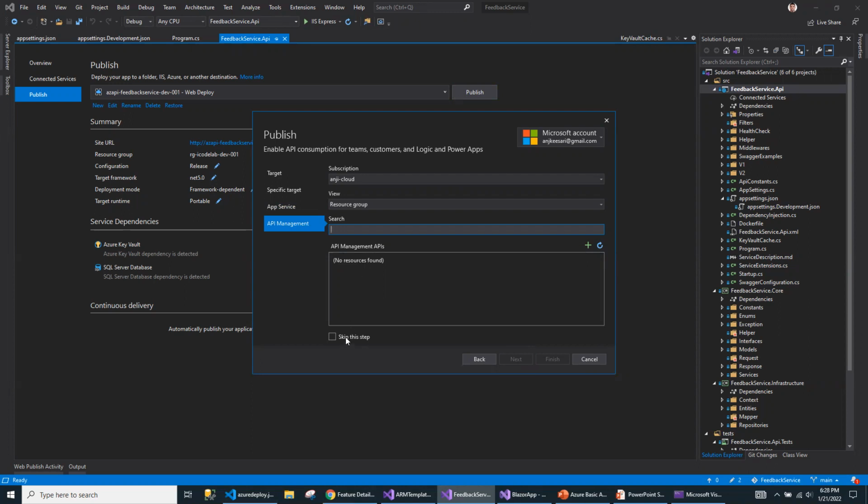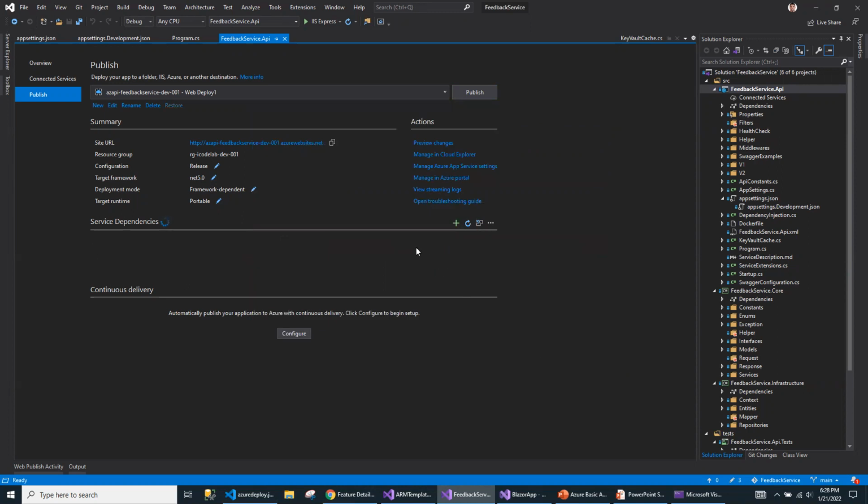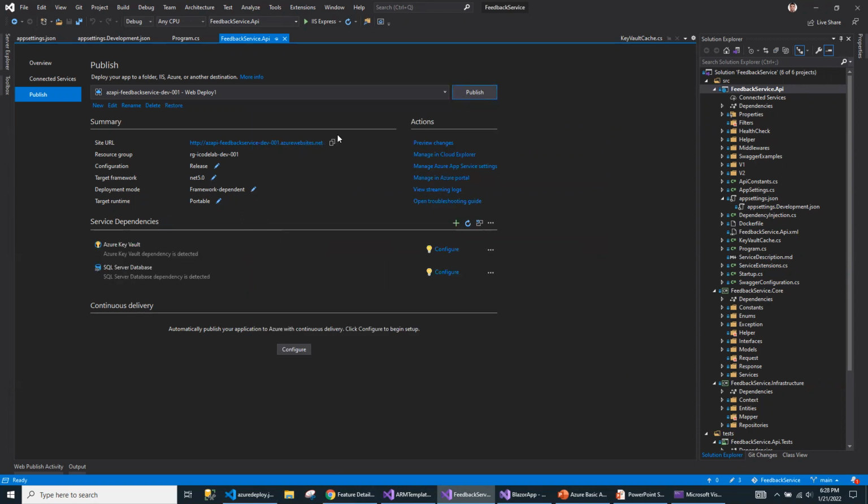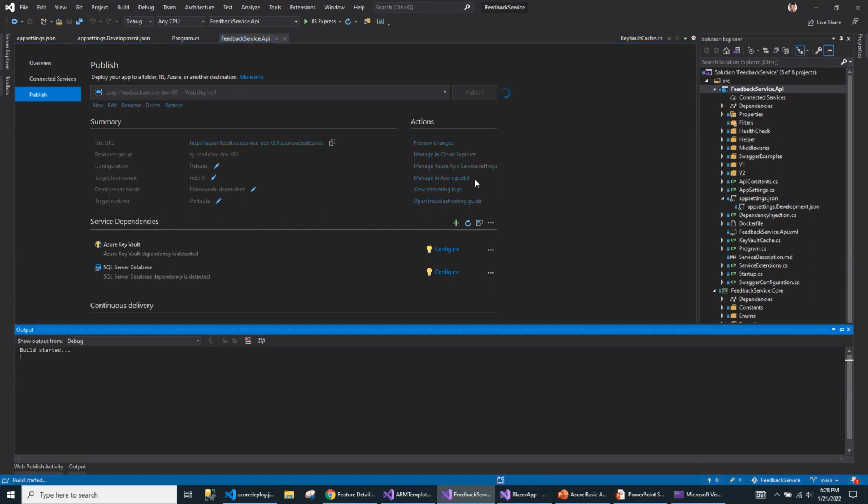So I'm going to skip the APIM. There will be another video targeted for API management in the future. So I'm going to bypass that for now, and let's publish to the API app created as part of the RM template script.